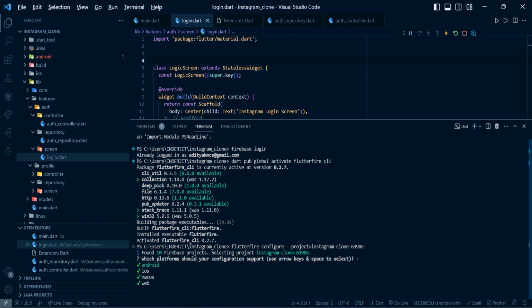And now, which platform should your configuration support? You can use arrow up and arrow down keys and space to select. I'm continuing with all platforms, because this application is going to run on all three: web, Android and iOS. And just wait for it to complete.